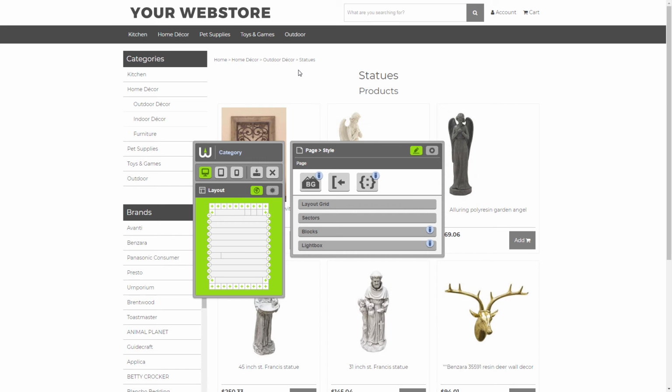There you have it. You've just seen how easy it is to add breadcrumbs to your website using Warhead. Stay tuned for future tutorials where we show you how to use more blocks in Warhead.